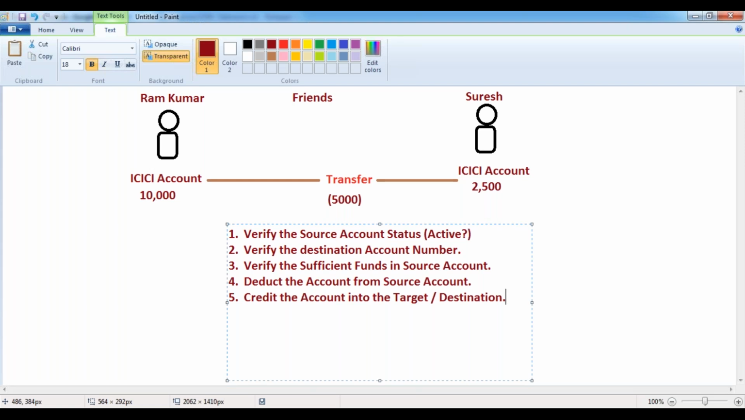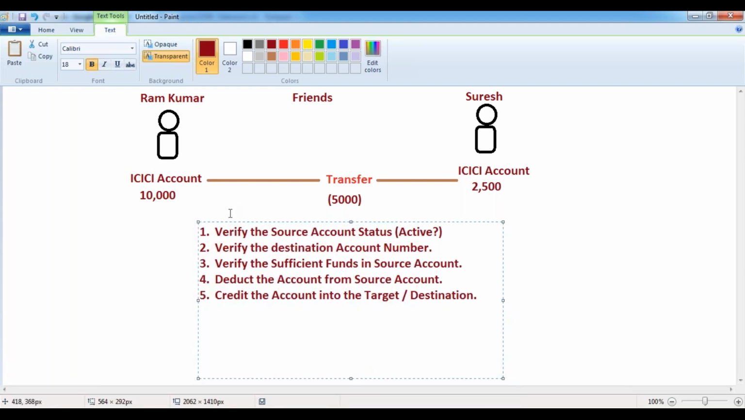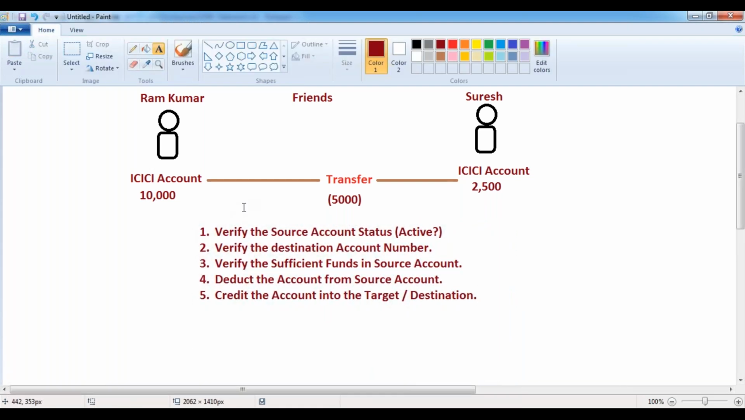Of course, when you go to the bank, there may be multiple other steps also. In general, we have these 5 steps. First, we verify whether the source account is active or not. If it is active, then we can initiate the transaction and transfer the money. Then, whether the account number you have entered is an active, valid account number or not. If it is valid, it will verify for sufficient funds. If the funds are available, only then will it deduct the amount, and the amount will be transferred into the destination account automatically.